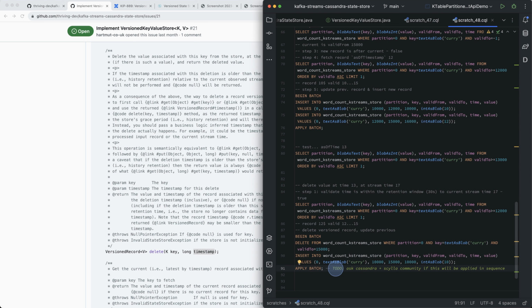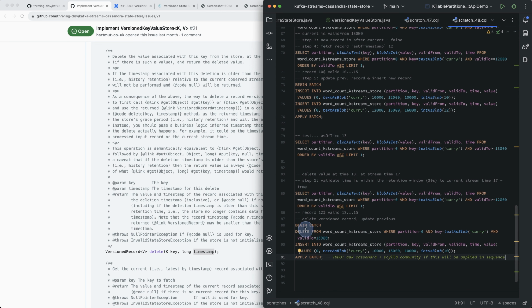If this will be applied in sequence properly, or if this could somehow end up with an invalid state. I actually don't know how this is applied under the hood, but since it's affecting the same partition and therefore the same node that will process those operations, I would expect that to take place in sequence within the batch. But better to be safe than sorry.